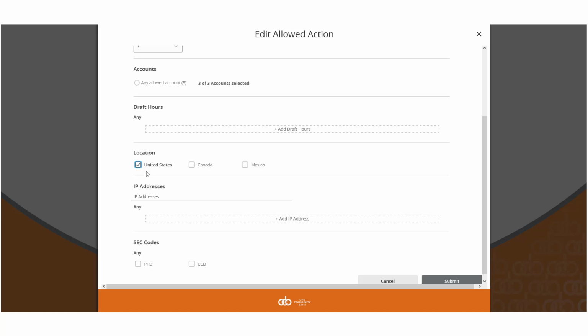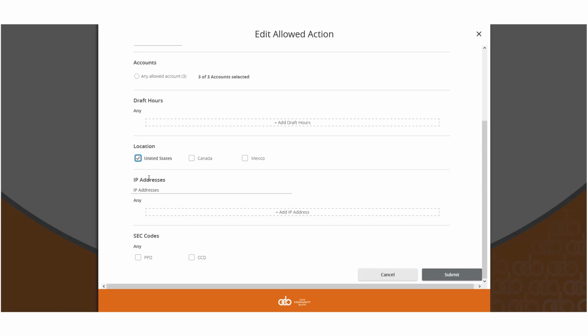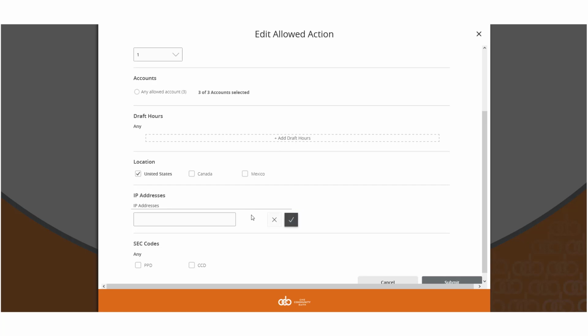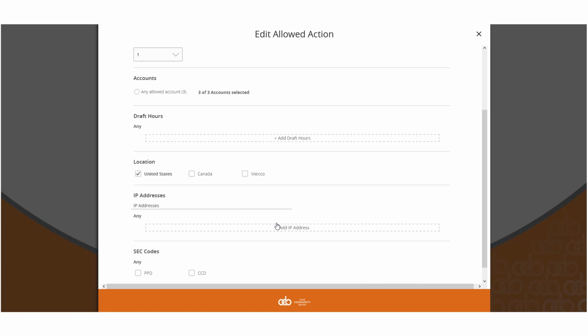Please note that until any of the countries are selected on the screen, there will be no restriction placed on draft source location. Once a country or countries have been selected, IP addresses sourced from all other countries worldwide will be denied. The IP addresses option allows the user to enter the IP address and/or IP address range to be allowed from where this transaction type may be drafted. All other source IP addresses will be denied.